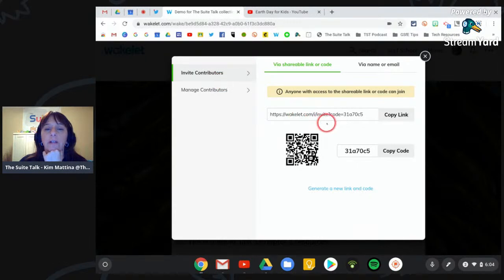So you can share the collection with a code, with a link here. You can copy the link and email it to them. You can share the collection via the QR code or this actual code for the collection.